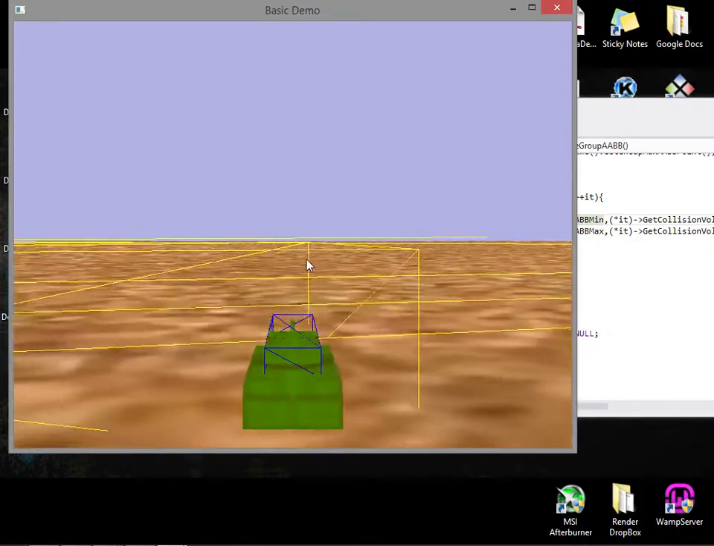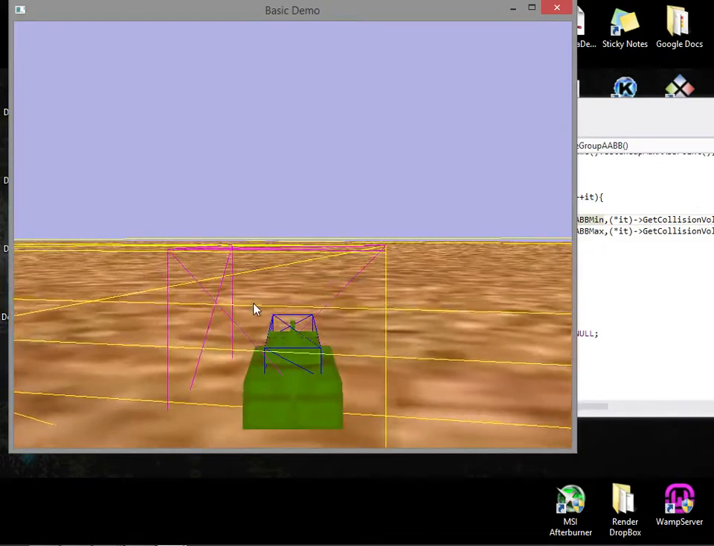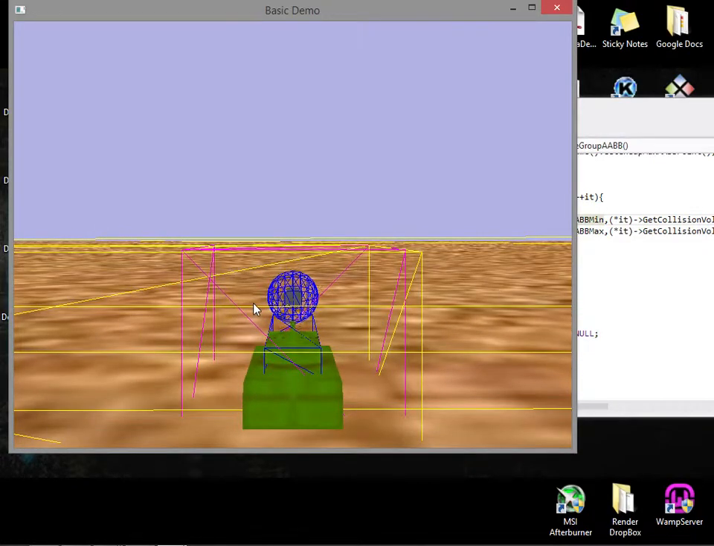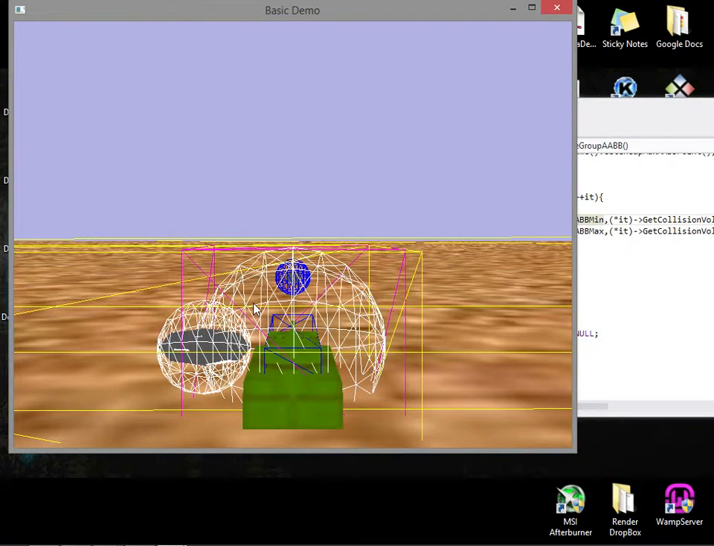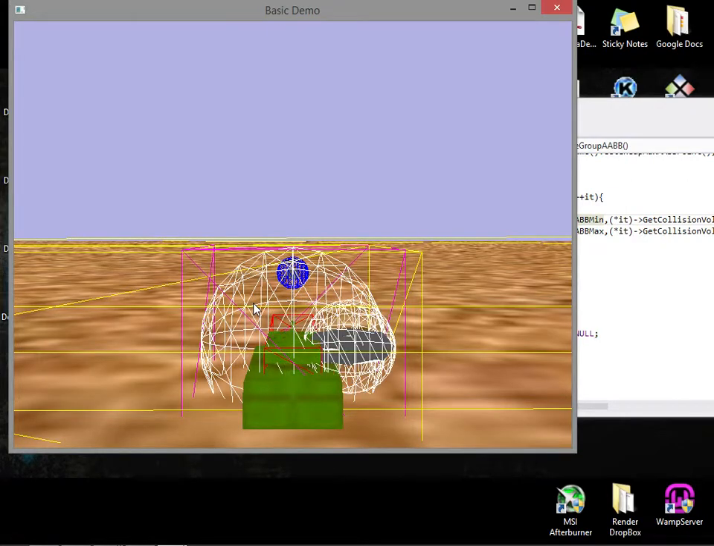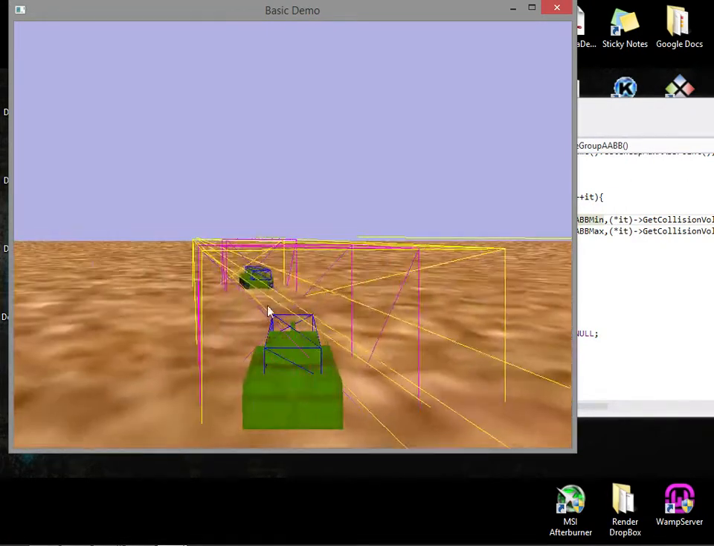And then sphere testing happens right before the actual collision. So just to show that, it goes through the AABB. So there's the actual sphere, and then it's going to check the actual collision, and then that's it. That's pretty much it.